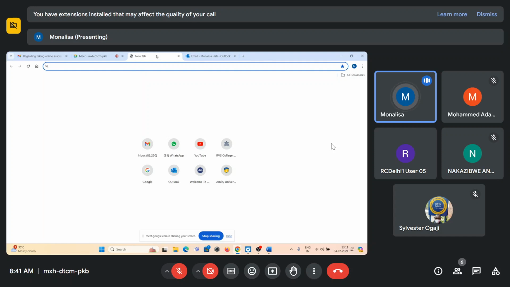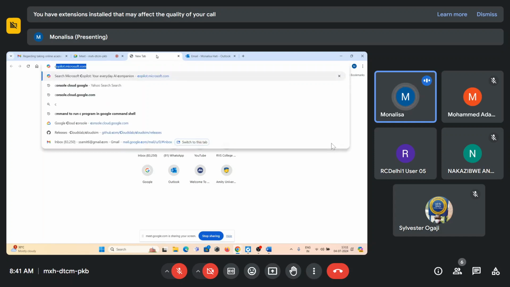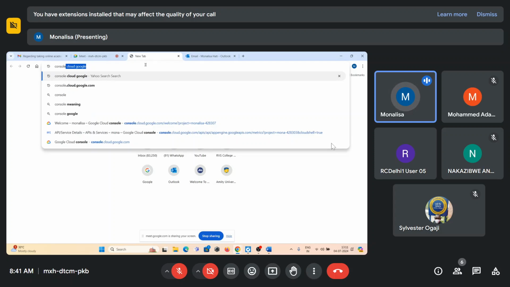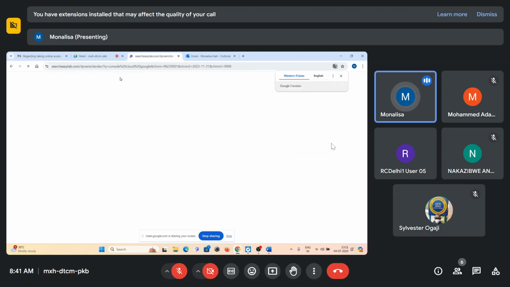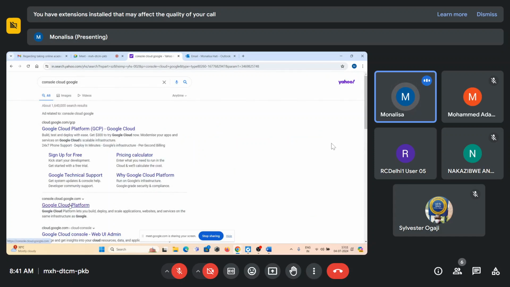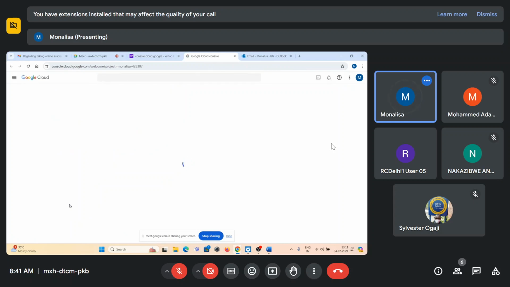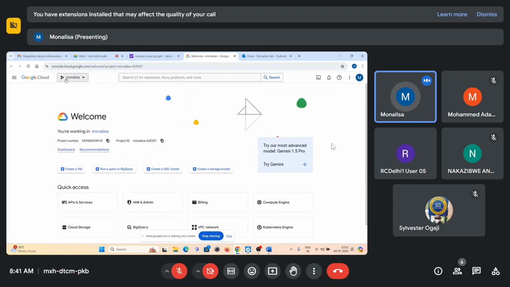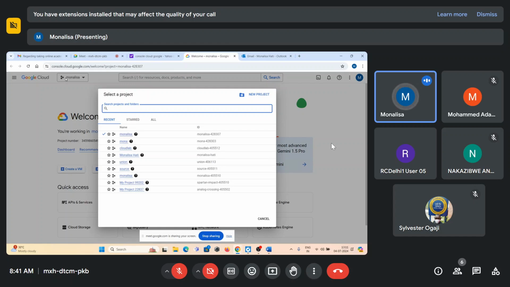If we are interested in doing SQL work, let me show you what happens when you click on SQL. Suppose I'm writing here console cloud Google. This is the site, you can open console.cloud.google.com. See, these are the projects that I have already worked upon. Yesterday we created this recent file, and these are the files I created earlier. You can also create a new one.